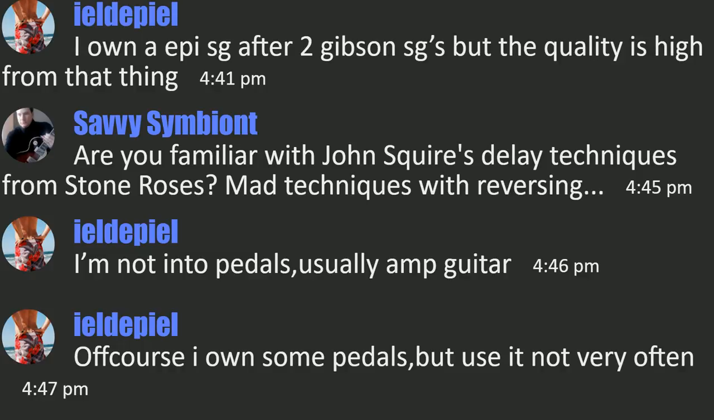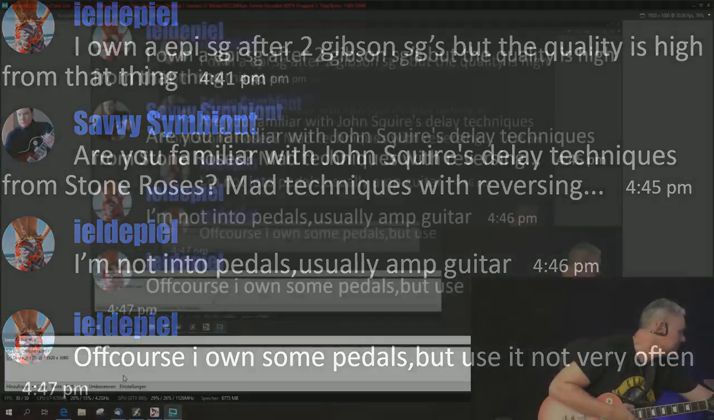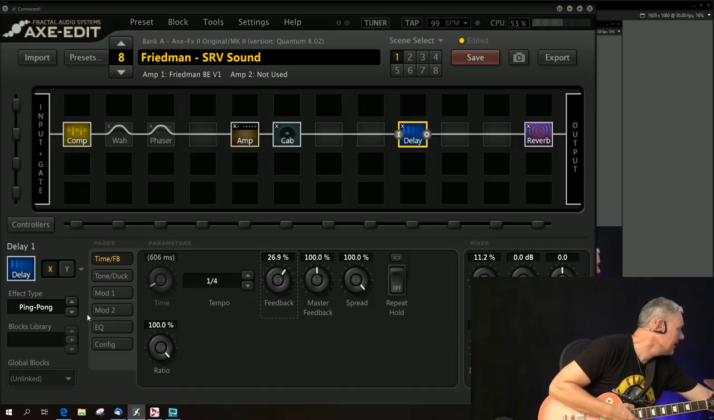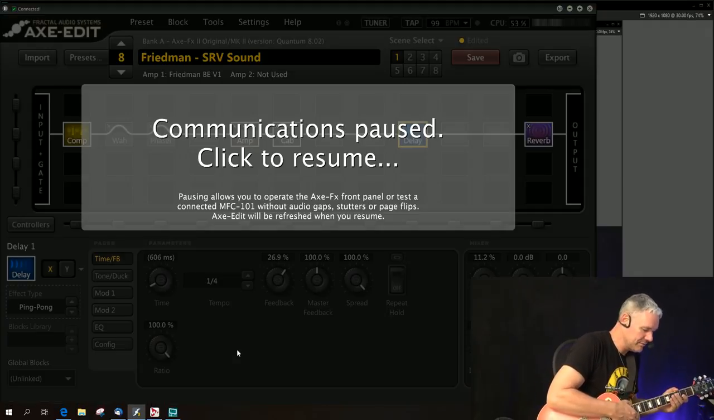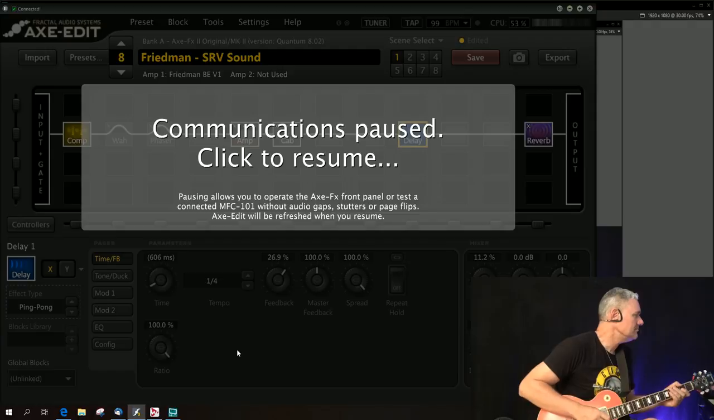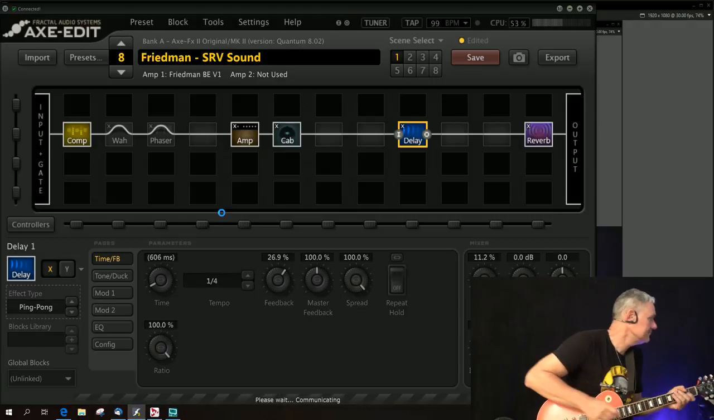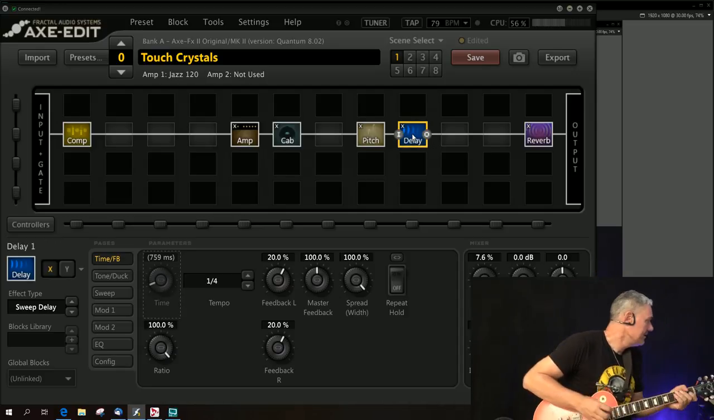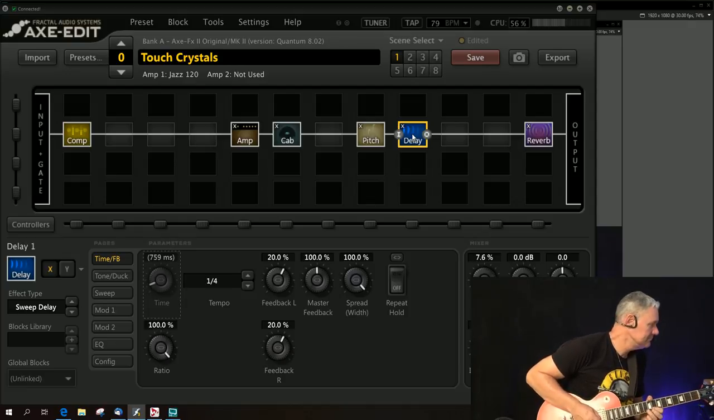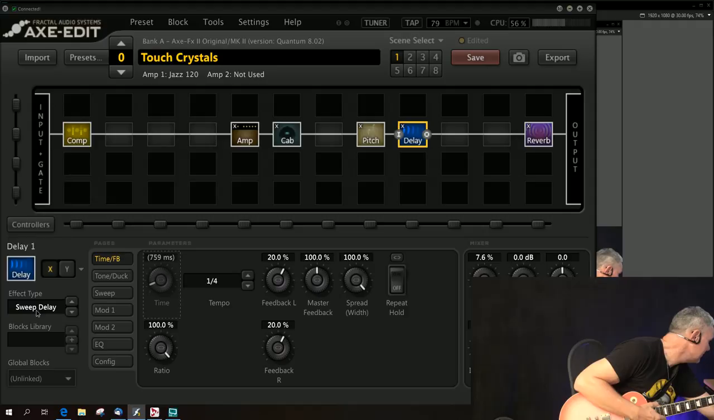Okay. John Squire's delay technique from... No, sorry. Oh, reverse delay. Okay, let's check reverse delays. I like reverse delay. Wait, here I have one programmed. I don't want to look for it. Reverse delay. Okay, here's the delay. Oh, this sweep delay. Where's the reverse delay? Oh my God. Here. Okay.